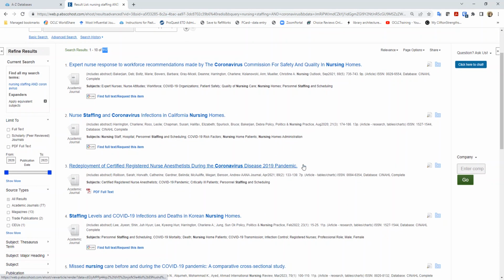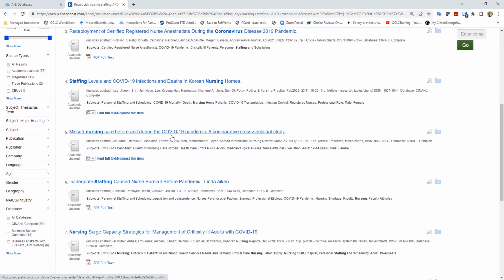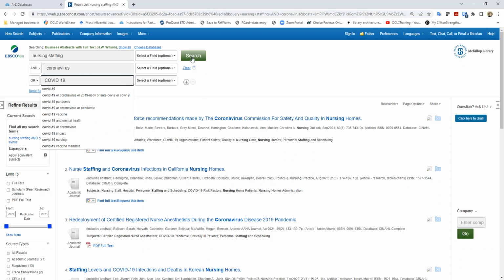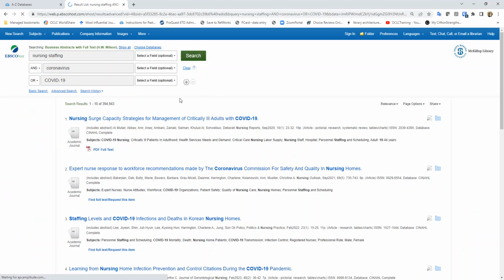And if we scroll down, we see that there's another way that the authors of these articles might be referring to the coronavirus, which is COVID-19. So let's take that one and see what that does for our search. I'm going to use this Boolean operator right here and switch it to OR so that it will look for nursing staffing and coronavirus or COVID-19 and see what that does for our search.